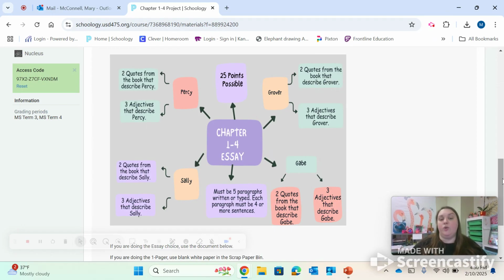You do all 4. At the end or the beginning, you need an introduction or a conclusion to give you your 5th paragraph. This must be 5 paragraphs, written or typed. Don't care if you prefer to handwrite, if you prefer to type, whichever. Each paragraph must be 4 or more sentences. 1 sentence would be your adjectives. 1 sentence would be 1 quote. 1 sentence would be 2 quotes. And then 1 sentence that you have to come up with on your own.